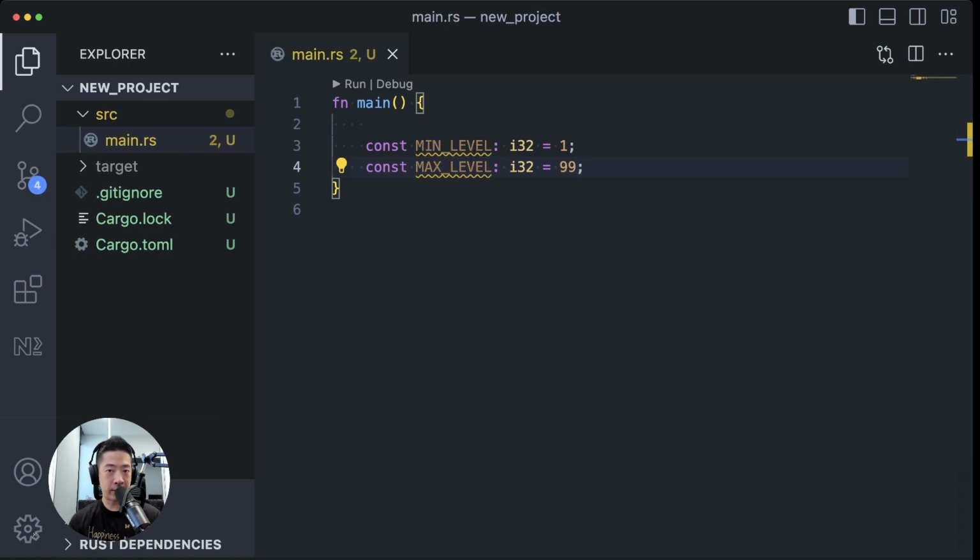Next, we're going to touch on scope and shadowing. These are two very important concepts that I feel deserve more explanation.